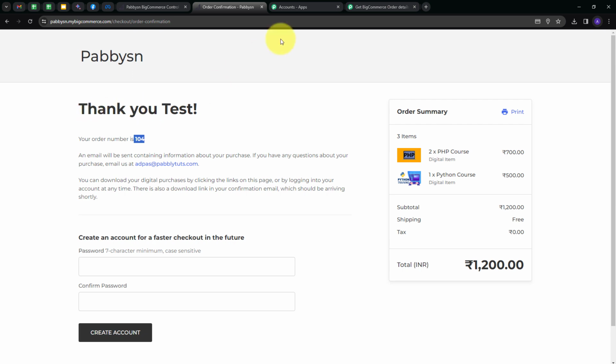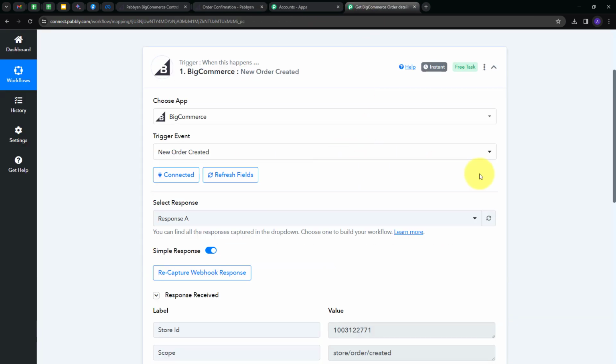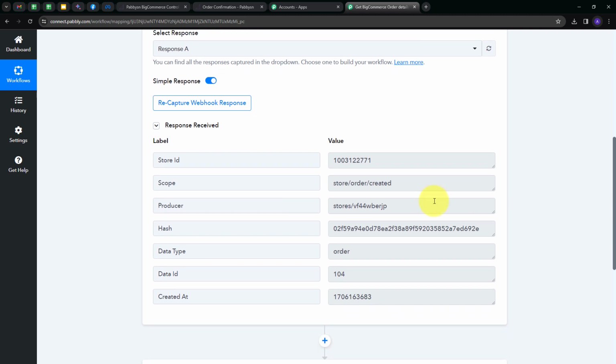Now let's go back to Pabbly Connect. And here we can see we have received this new response. So in the response, we have this data ID. This is also my order ID. So we are going to use this order ID and we are going to get the order details and the product details in my order.